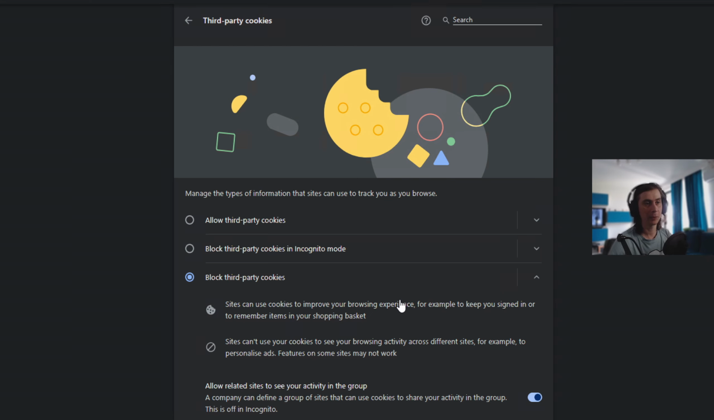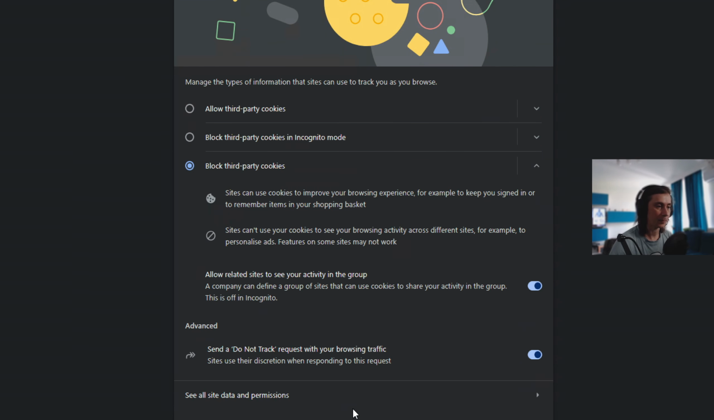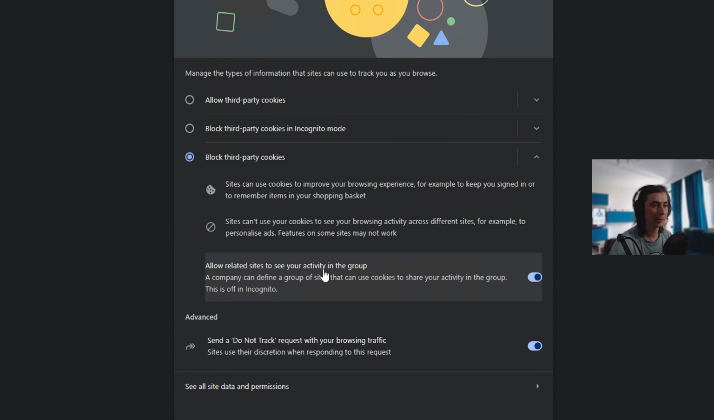Yes, if I'm coming to your site, then you should know I'm there. But if I'm coming to site A, site B has no right to know I went to site A, unless they own that one too. But anyway, block third-party cookies. And then down here, allow related sites to see your activity in the group. No, don't want this. A company can define a group of sites that use cookies to share your activity within the group. This is off in incognito.